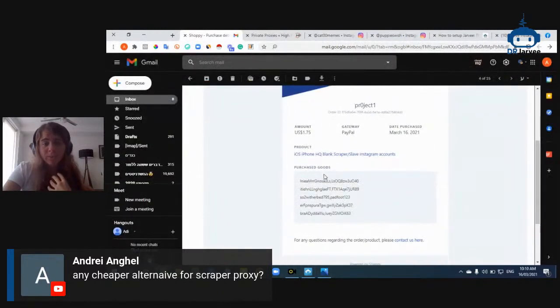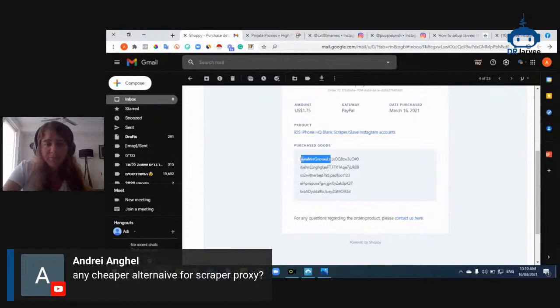And now what I want to do, I want to add the scrapers I just purchased, okay? So let me show you how I'm adding that.